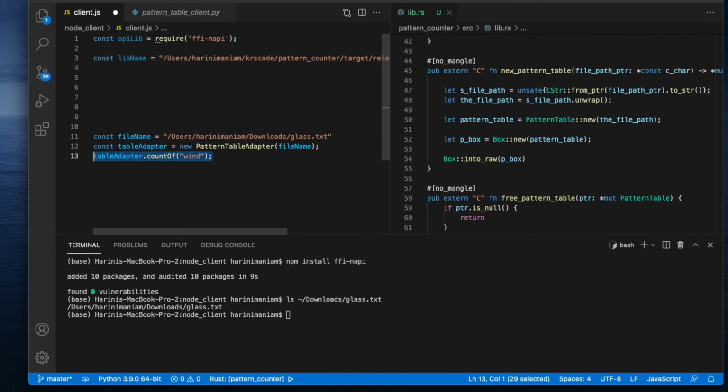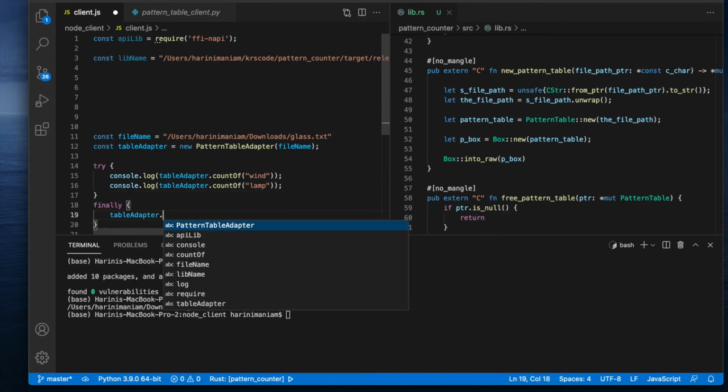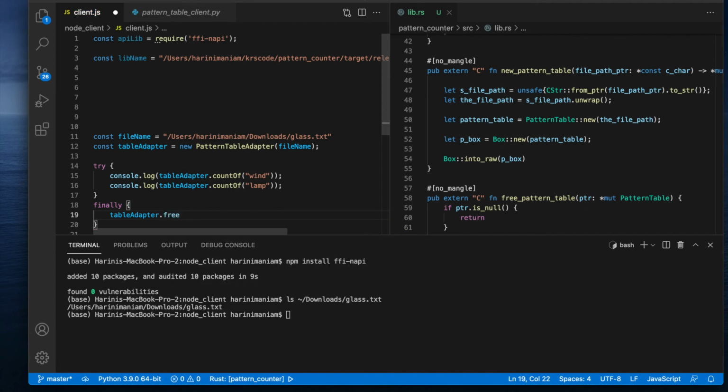So let me think of, there is a countoff method. And let us simply use a console.log to print the output. So this may give you an idea of what I'm going to do. I'm going to create a pattern table adapter by passing the file name. Then I'm going to invoke this countoff method. That's it. So in case everything is fine, finally we are going to free up the pointers. Fine.